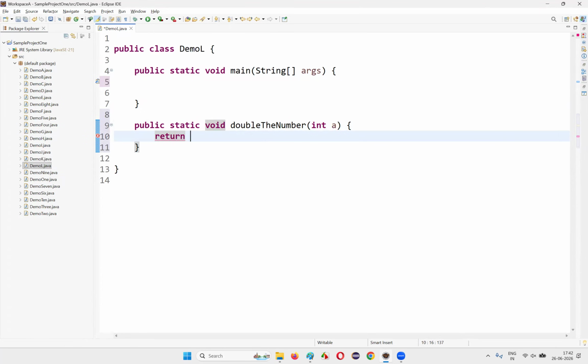Now it should return a into 2, a multiplied by 2. And the return type will be int only, right? For example, if I pass 3 here, 3 into 2, 6 will be returned. So 6 is an integer number. So I'm changing the return type to int and have to use the return keyword here.